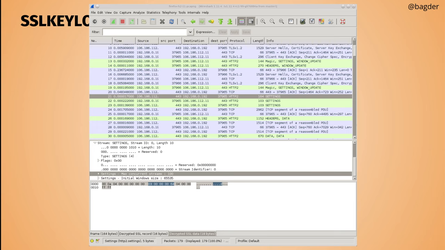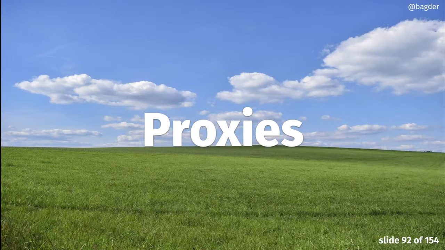So in this case, actually HTTP/2 traffic from way ago. I found this screenshot, it's very old, but it looks like this anyway. And it managed to decrypt the data and show the contents of the traffic. Very convenient, you should use it.